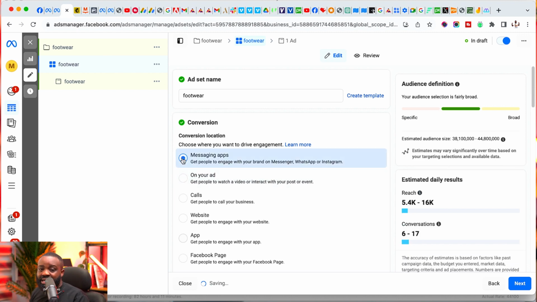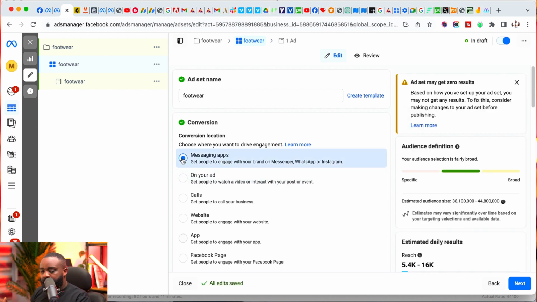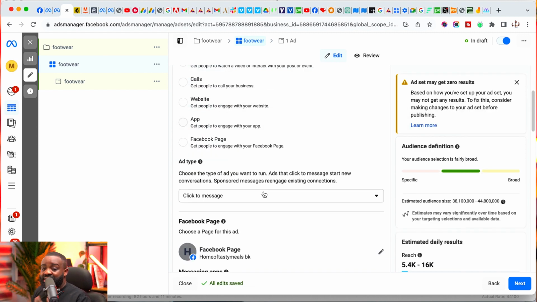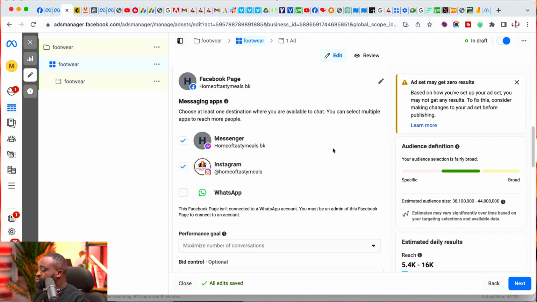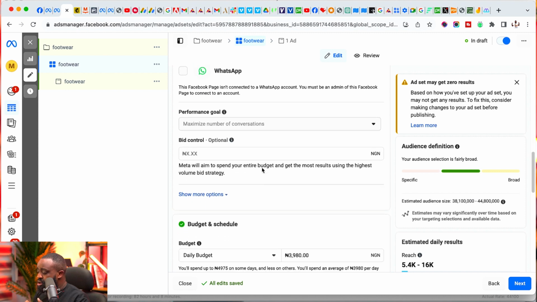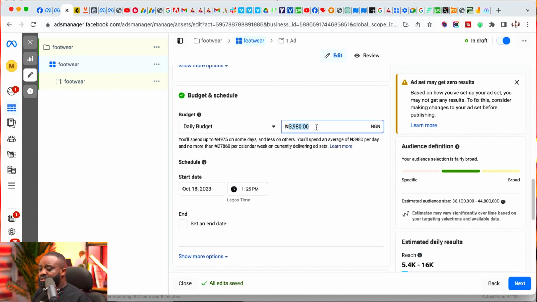Okay, but for this example, I'm just going to use messaging apps, right? So basically with this advert, people will be able to send me messages, whether it's WhatsApp, Facebook Messenger, or Instagram DM. People will be able to send me messages. Okay, so once I click on that, the next thing I want to do is to choose my page. Of course, your page should be there already. Then your budget. For a handmade footwear brand, now it depends on the kind of footwear you make.